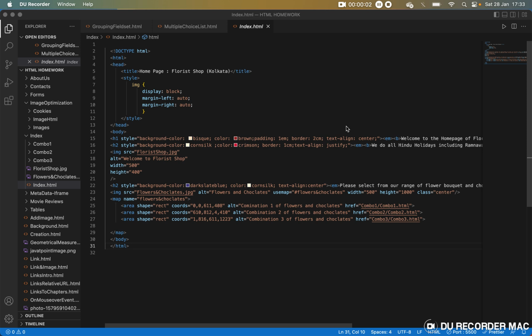Hi guys, today we'll be learning about image maps. So whenever you're creating a customer or shopping website, just like Flipkart or eBay or Amazon, you might have come across clickable images with particular hyperlinks.